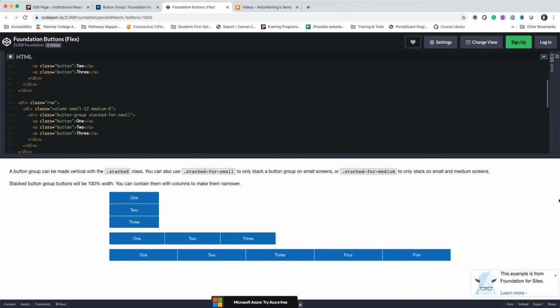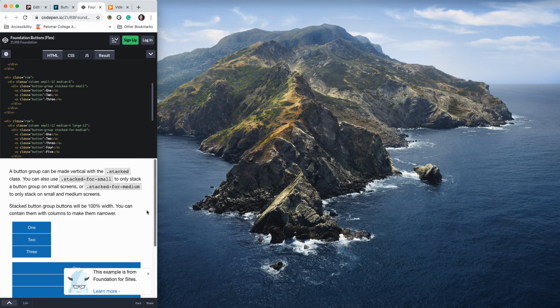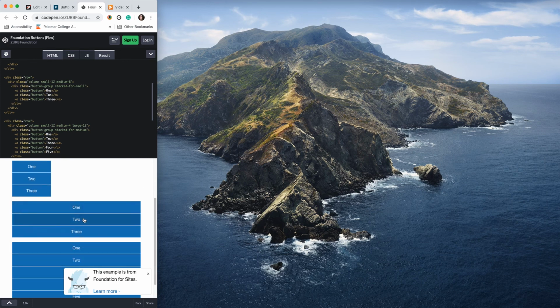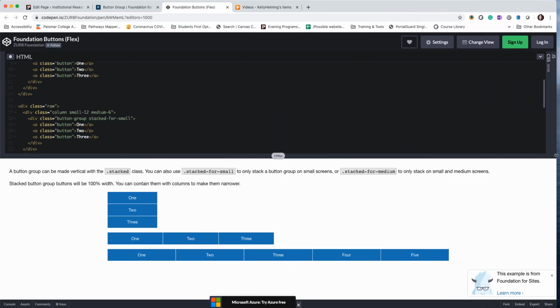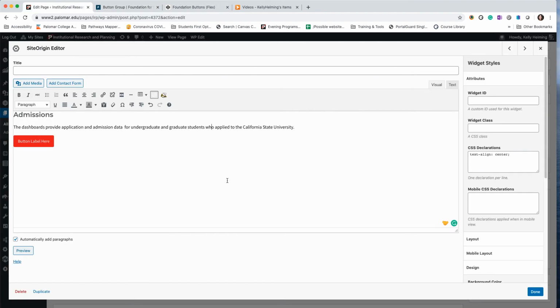And then when I resize my browser window, you'll see that this next group of buttons becomes expanded, but it fills the width of the mobile screen. So this is a little bit on the intermediate side, but I figured since I'm talking about our button classes, you might be interested. All right, I hope this is helpful.